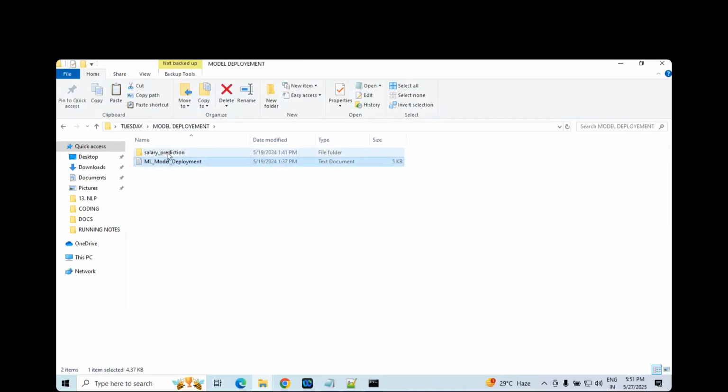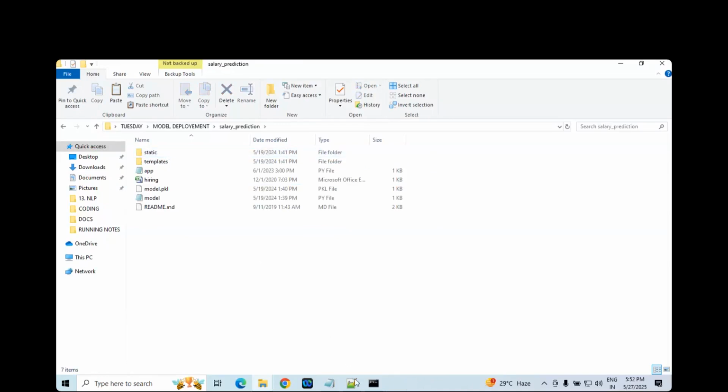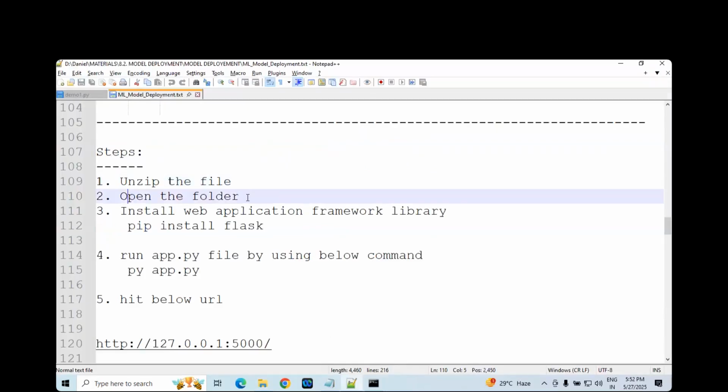This one is the running notes. Open this salary_prediction folder. Install the web application framework library with pip install. If you didn't install this one, you will get a module not found error. You have to install it at any cost. If it is not installed, your example will not work actually.